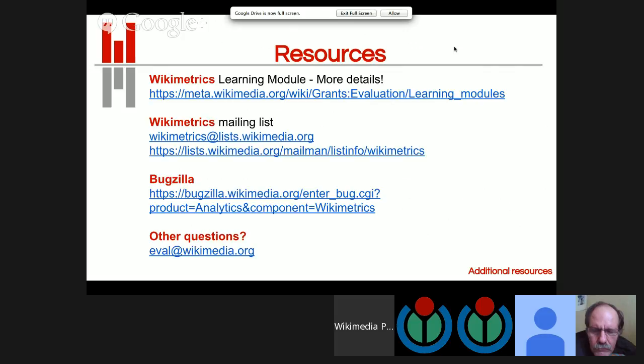There's also a Wikimetrics mailing list. The mailing list is mainly for announcements of new versions of Wikimetrics and new metrics, as well as a place to post things if you're having problems with Wikimetrics. Bugzilla is, that's the link to the Wikimetrics Bugzilla, and if you find anything that is not working, you can post it there. And again, any other questions, feel free to email us at any time at eval@wikimedia.org.